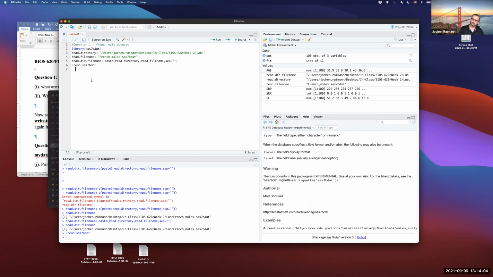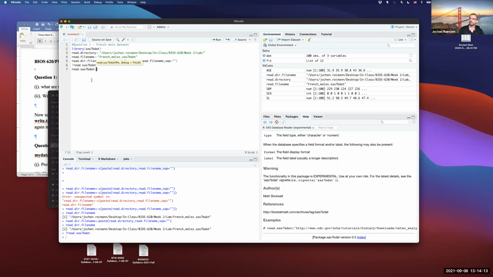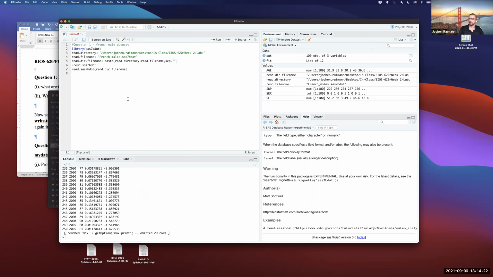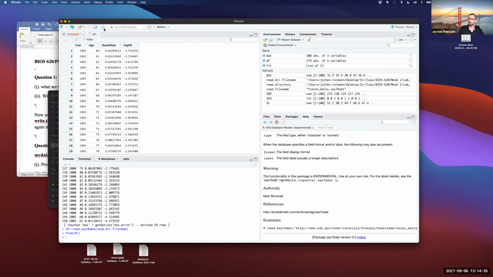So now read.sas7bdat. Now we want read.directory.filename. And this is already our data file, right? So now we want to pack this all in an object, right? So if we do df, we're packing this now in a data frame. So here it is. This is our data file.